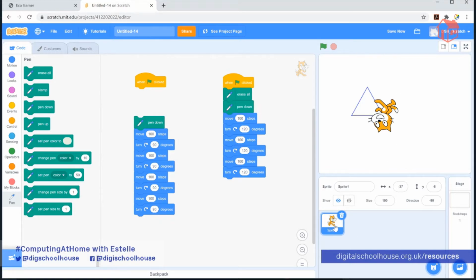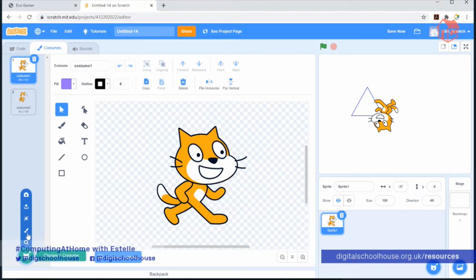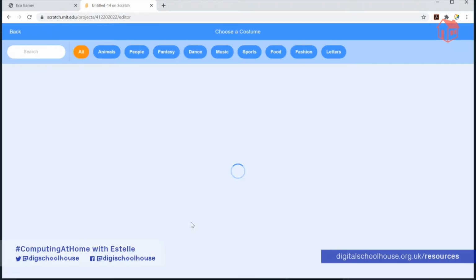So to do that, make sure you've got him selected. Go to costumes. And now what you could do is go down to the choose a costume option and go to the search and see if we've got one already built in. Let's go and have a quick look and see if we can find one already.